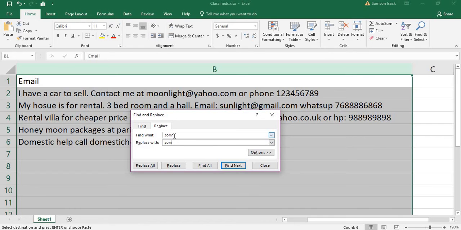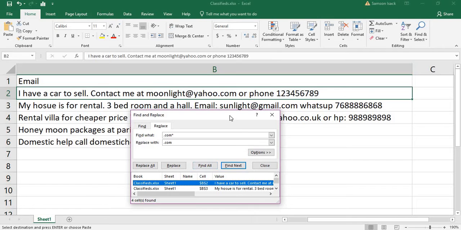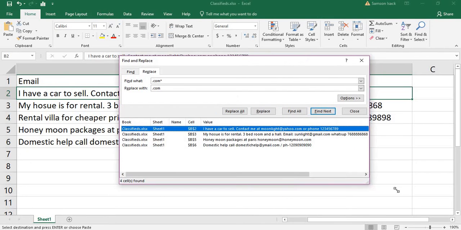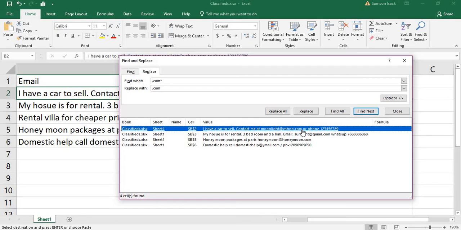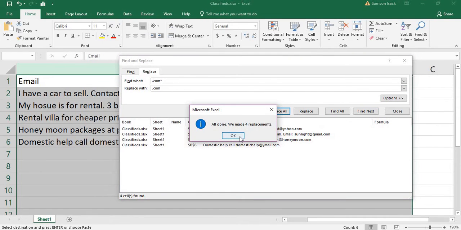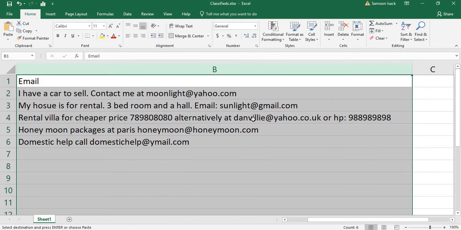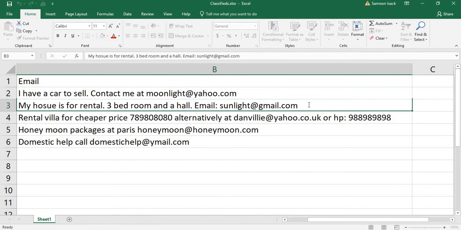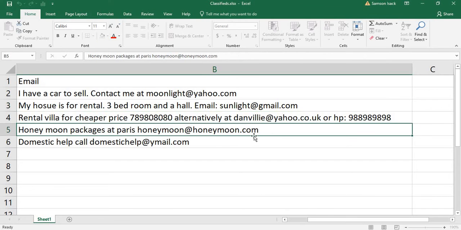I use the wildcard character .com star, so it will identify everything with .com and something else after that. Find all those, and I'm going to empty everything, replace all. Now you see, the truncated .coms are already taken out. After .com, whatever was there is gone.